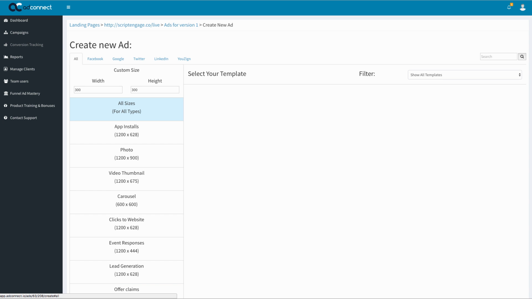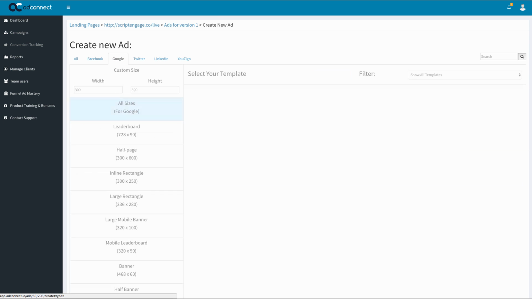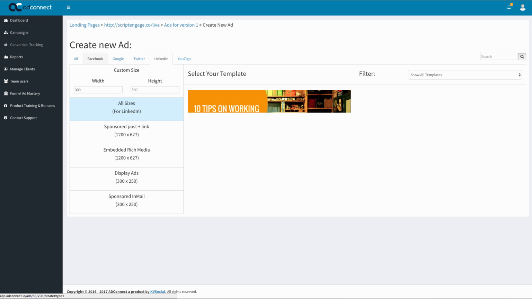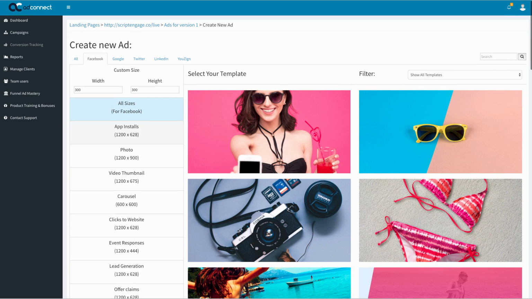It also comes with a number of different sizes. You can create your ad based on Google templates, Twitter templates for Twitter ads, LinkedIn templates for LinkedIn ads, and probably a really popular option, which is Facebook ads.